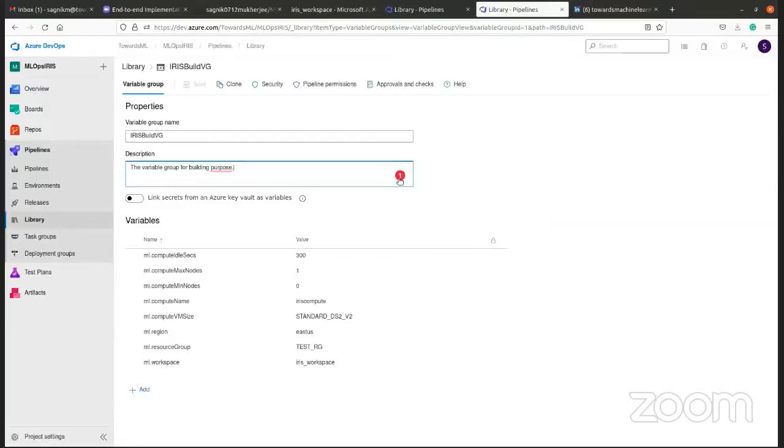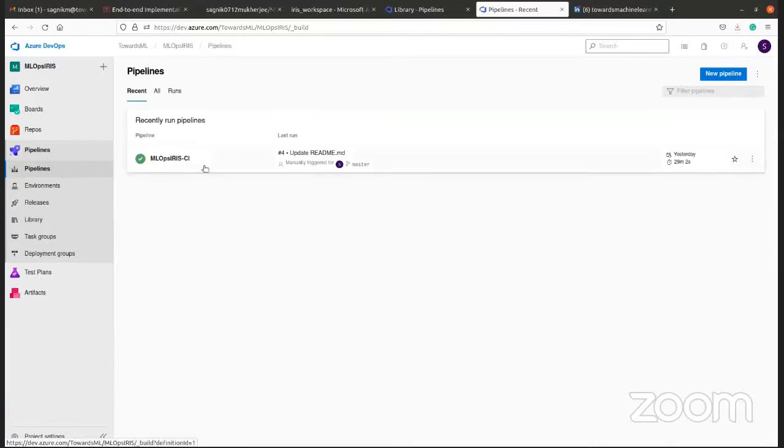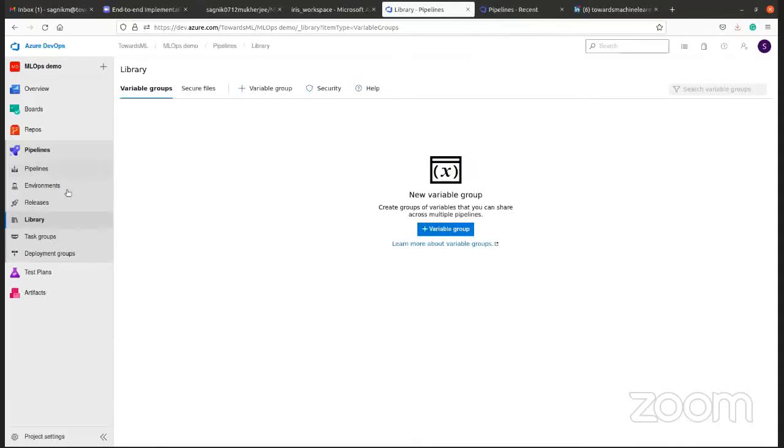Anyway, coming back to the pre-existing pipeline, once all this is done, you save and this variable group is established. The next thing that you need to do is define another variable. If I go back to the one which is happening, now the variable group is established.